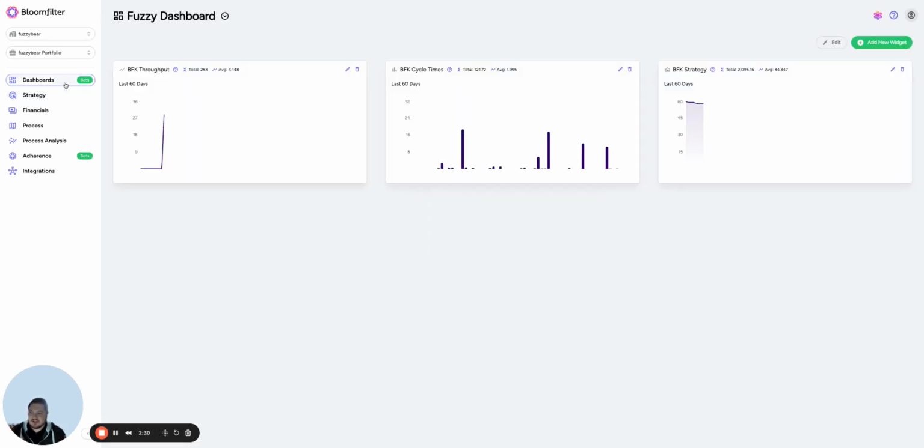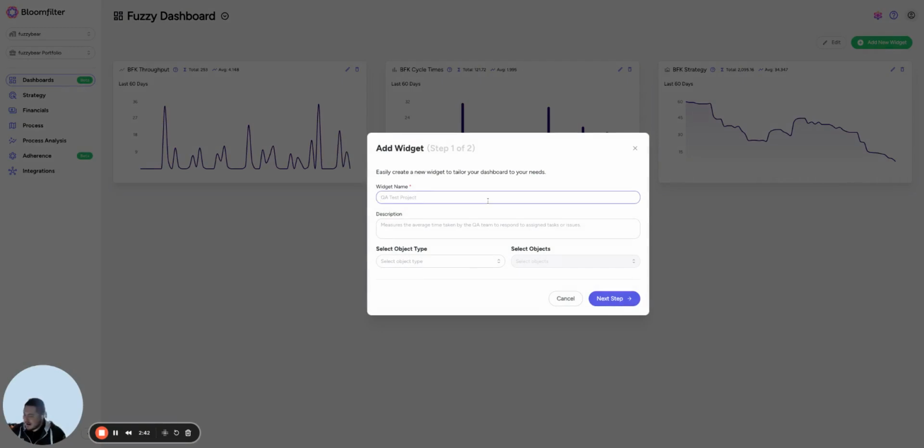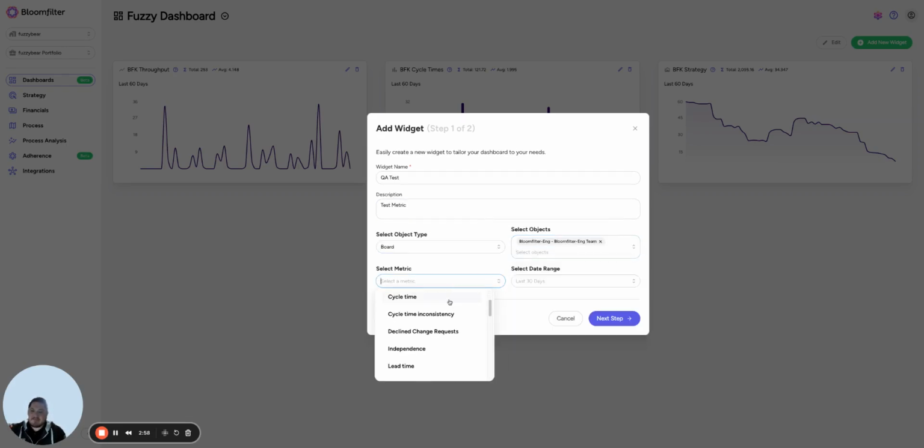Once we have our initiatives, we need to report on those initiatives. Here we have our dashboarding feature. This allows you to add widgets to be able to report on the metrics that really matter to you. I can go and add any widget I want here, and I will. I'll create a QA test one, a metric, if I can type. And then I can select a board, maybe I care about. I'll select this one. I can select any metric.